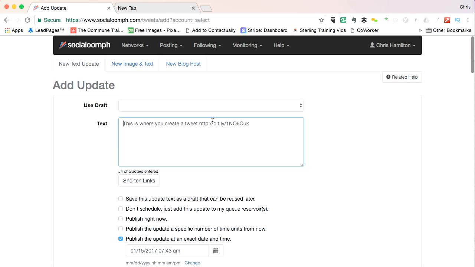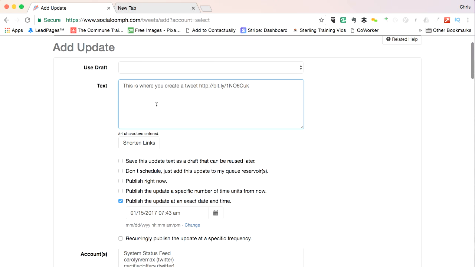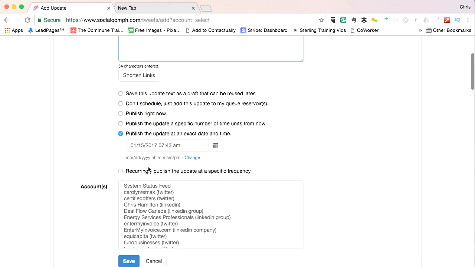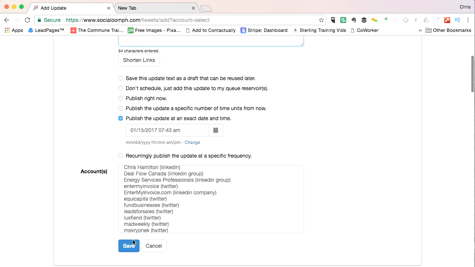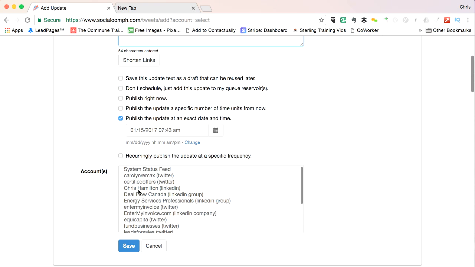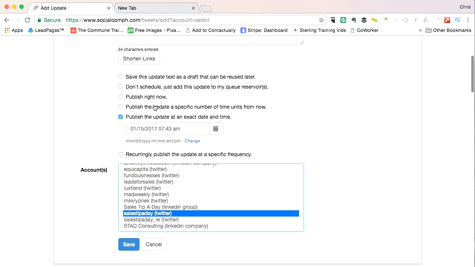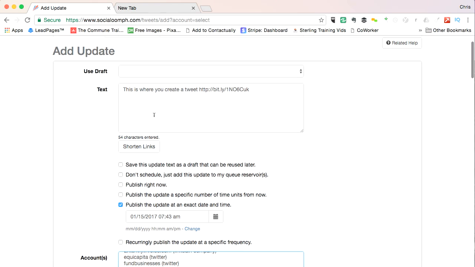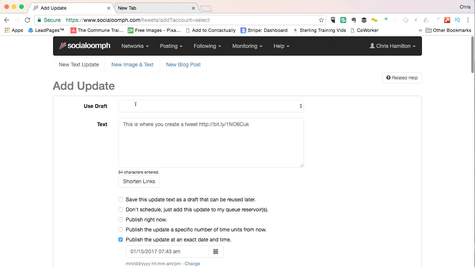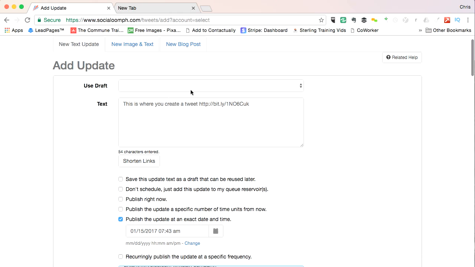If you have just one tweet that you want to send out, and you can send this out on a recurring basis, but if you just want to send it out, all you got to do is click the account that you want to send it through to, and let's pick Sales Tip a Day, and I would just click save, and it would send it out if I've got all these parameters around there. It's kind of useless. Where the power of SocialOomph comes into play is setting this up to recur and keep going out on a regular basis.